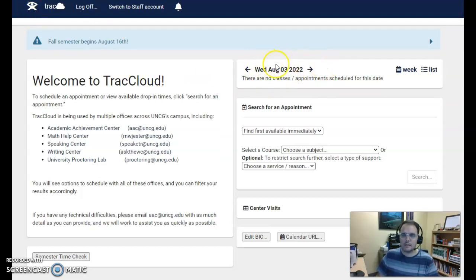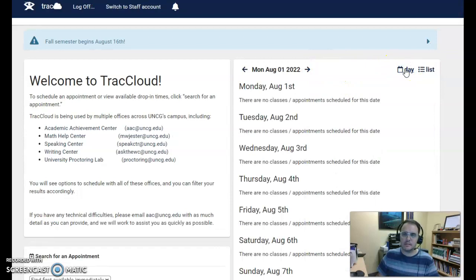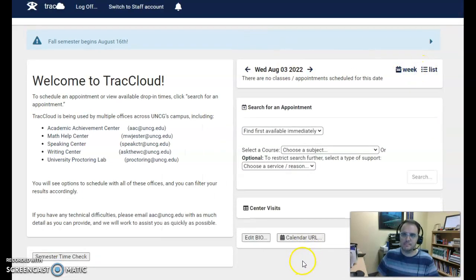We've got the scheduled appointments block here. So this is going to show you anything that you have scheduled for this particular date. So you can also use the week or list view to change how this looks. So you can see I've got nothing scheduled this week. And then we've got the search for appointments box, and we're going to spend some time in this module and I'll show you how it works.